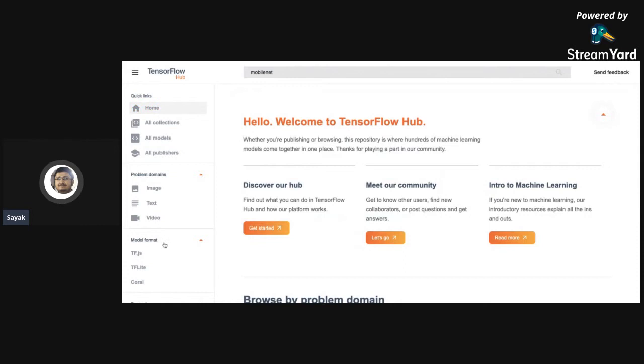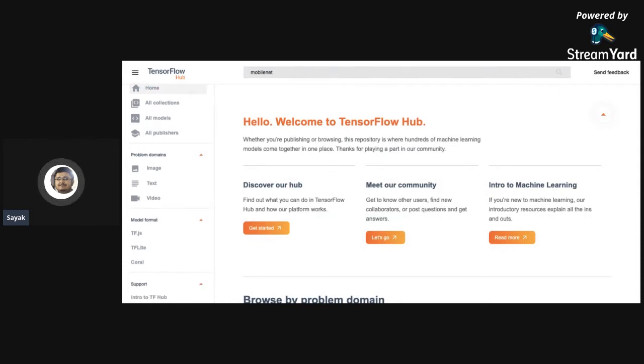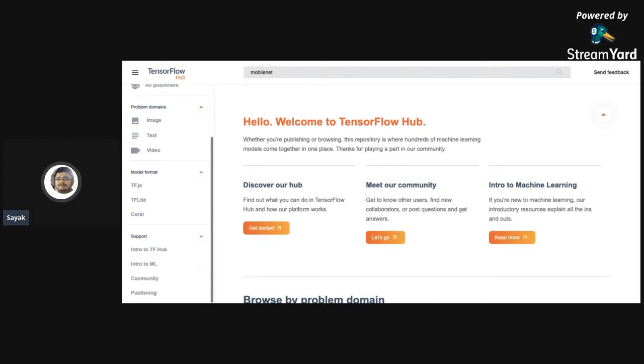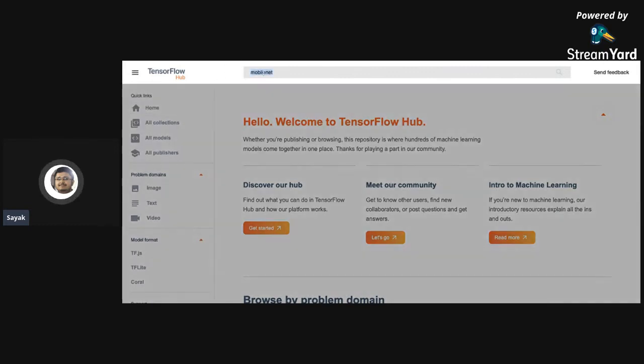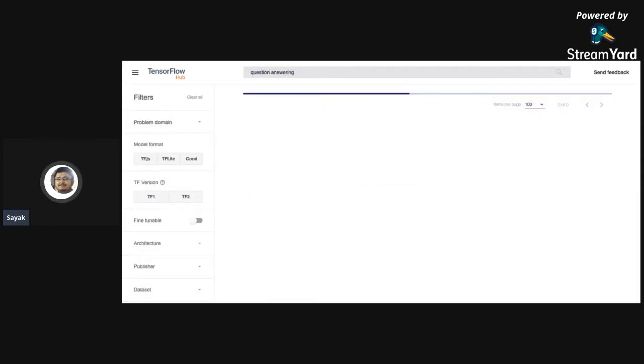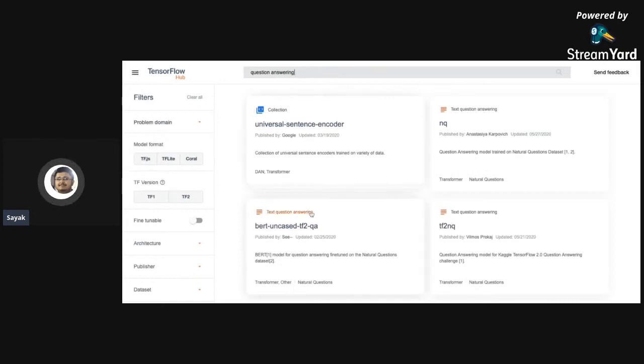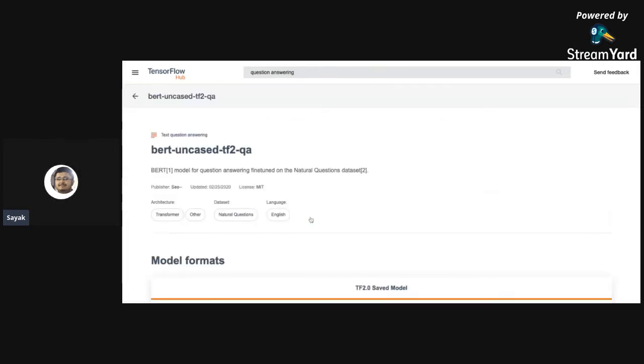Here you can see all the different kinds of domains that are available, and the different formats that are available. We even have models on TensorFlow Hub that are compatible with Coral and stuff. Basically this is about it. Let's say you want to be able to do question answering, so that's also possible. Let's say question answering. So yeah, we have question answering as well.